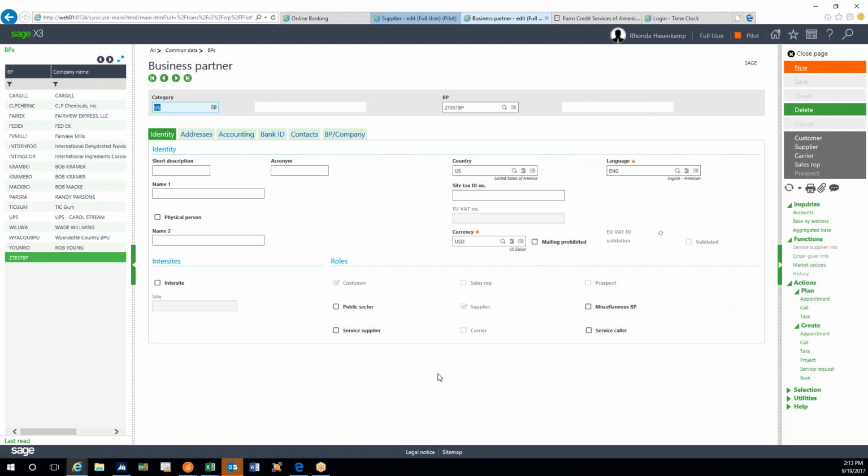So now we have this Z-Test BP, which you can use for any testing purposes. They can be as a supplier, customer. And that's how that works. All right, so that's about it for the business partner itself.